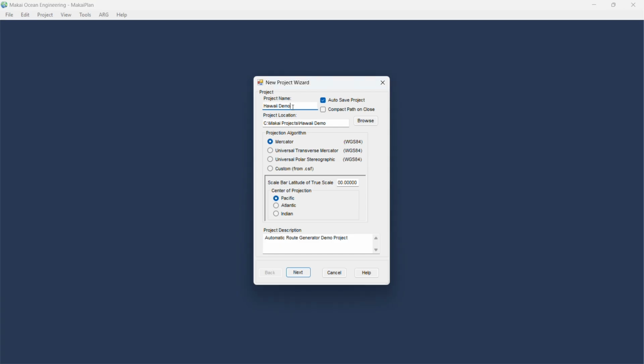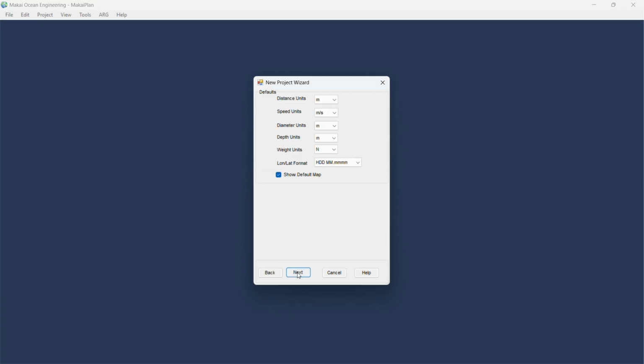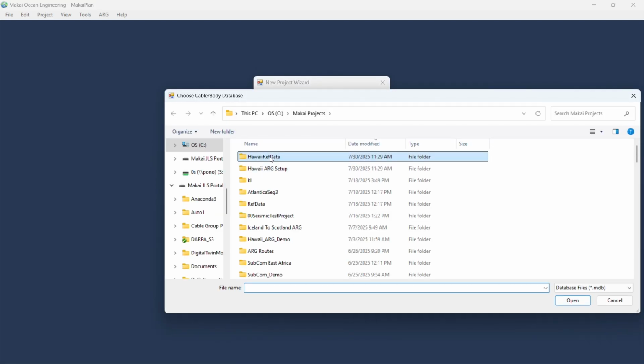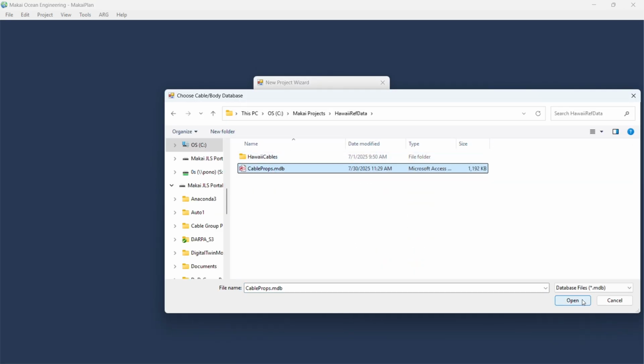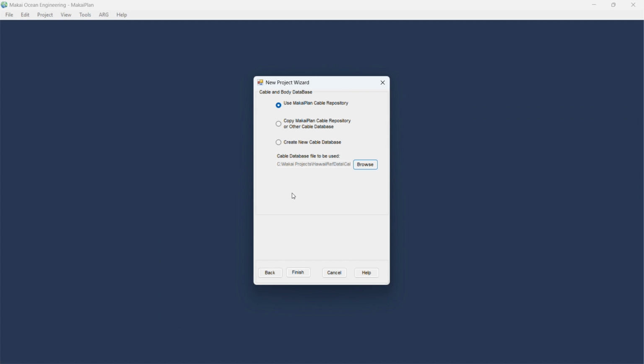Welcome to this video on setting up and running Makai's Automatic Route Generator, or ARG. We'll begin by creating a new project in MakaiPlan. For this example, we'll be working in the Hawaiian Islands region, keeping most settings at their defaults, except for loading in a custom cable type repository that already has our cable costs and installation speeds.